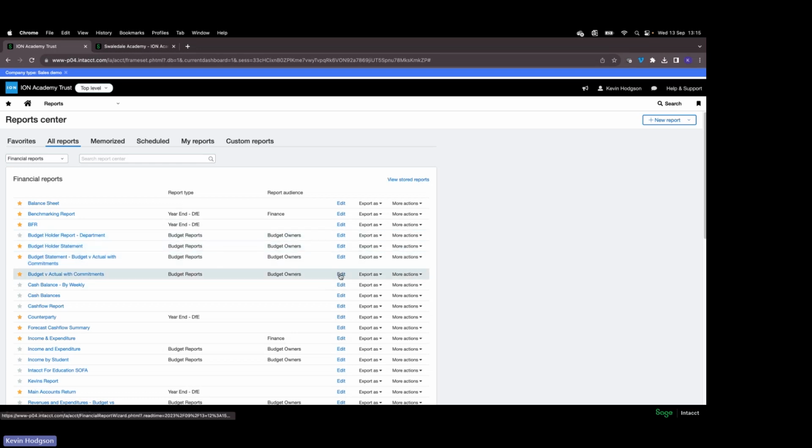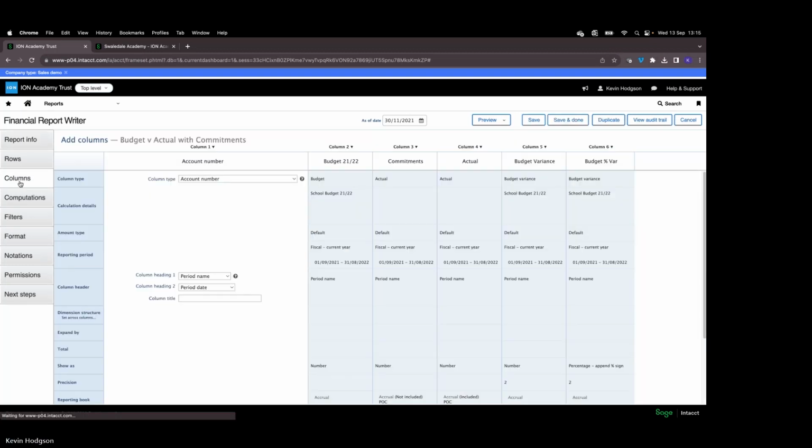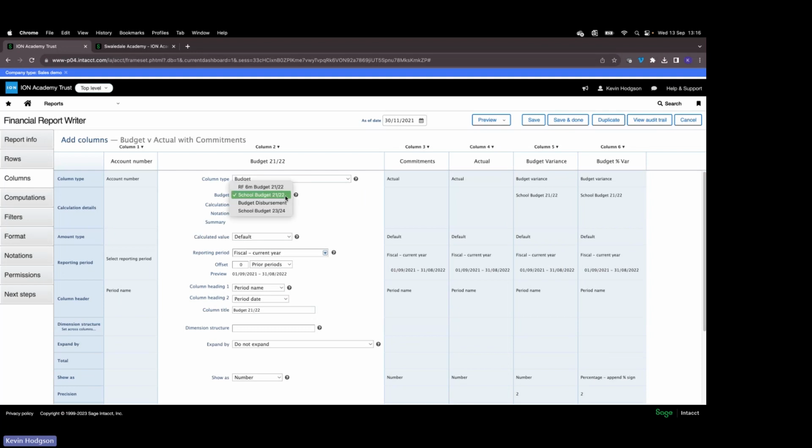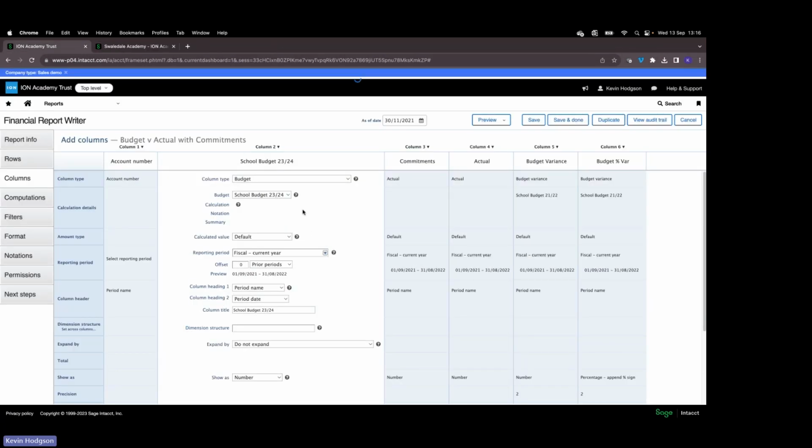So we edit the report, go into the columns, and I could go ahead and say, instead of showing me the school budget 21-22, show me the school budget 23-24. We can preview, and that will give me different budget information there, which I actually don't have any of, so it's dropped the column, but again, you get the idea there. It's nice and easy to pick up and choose the different type of budget that you'd wish to report on.